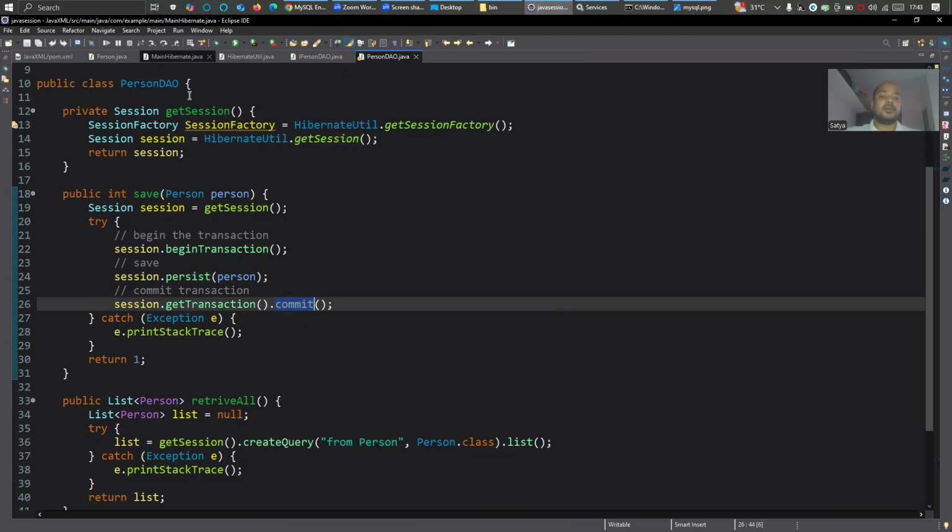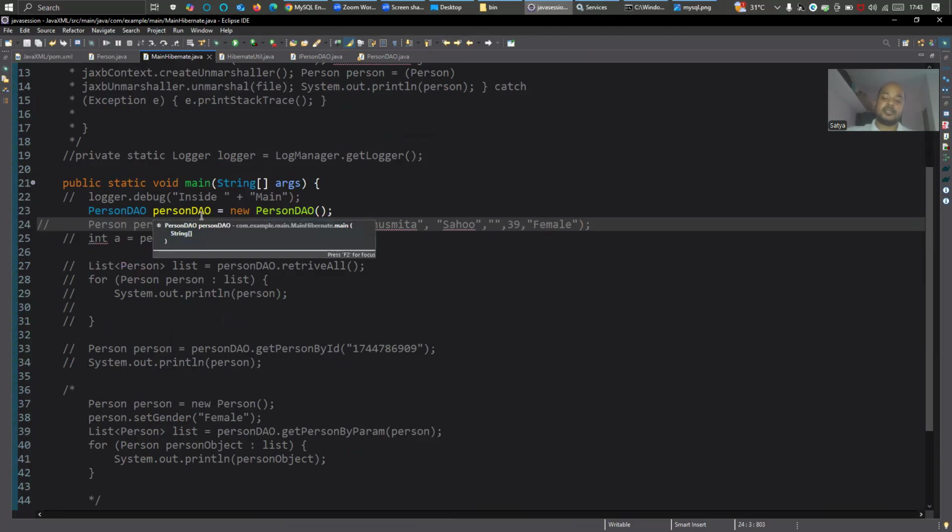Now I'll go to the main Hibernate class. Here I've written one class. I'll just uncomment this person. I will make one more with ID 109, right? And here I'll give some name, let's say QWERTY. I'll give some random value ASDF, keyboard sequence.